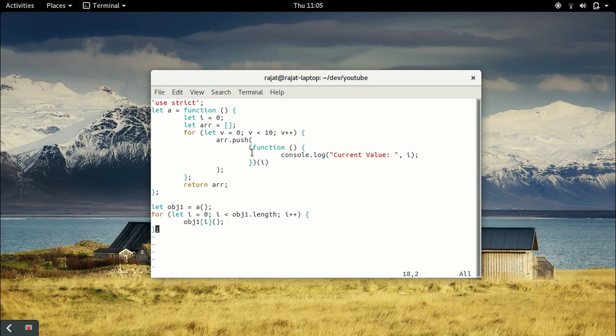Now one thing to notice is that now the array won't be containing function expressions. It will be containing text, and that value will be equal to current value equals to the value of I at any particular moment. Okay, now let's quickly increment the value of I. Okay, and let's test it out.